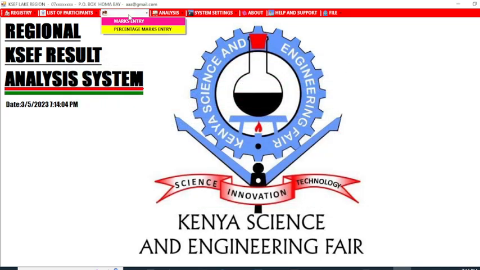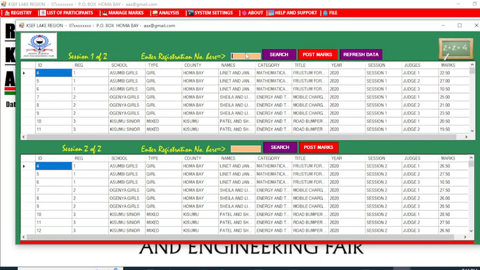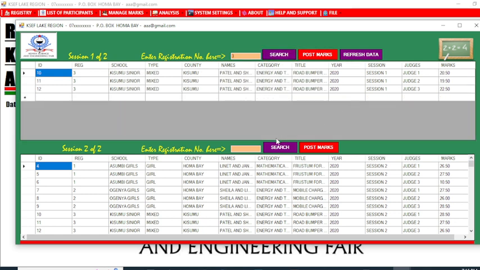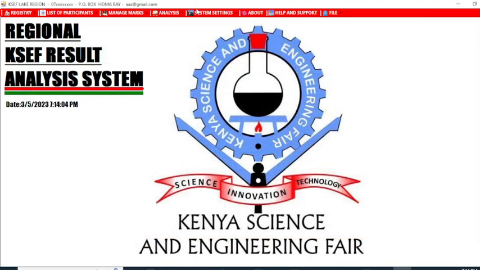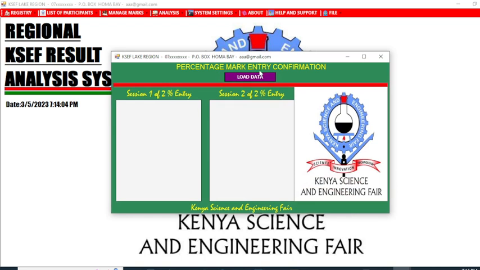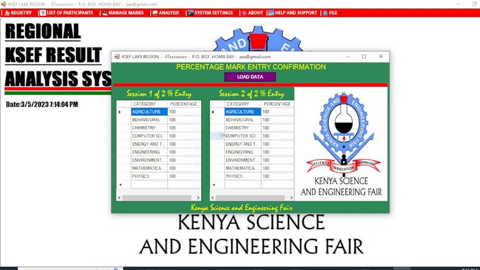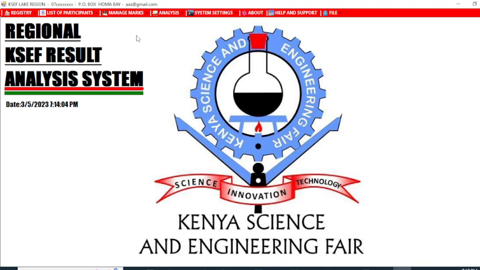So now you manage marks. You go to marks entry. You first of all key in the registration number, then all the details of that participant will come. Then you put the marks here, then you save all those marks. You can also check which area or which category has not brought the marks for entry into the system. You will know from here. Just check which one is not 100%, and you will tell this one has not yet been completed in terms of marks entry, and you can follow up from that point.